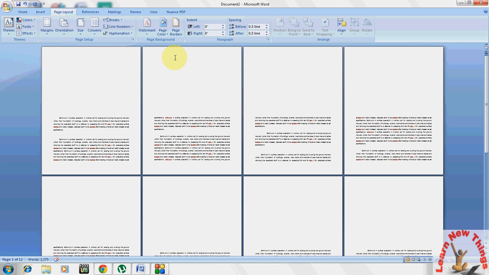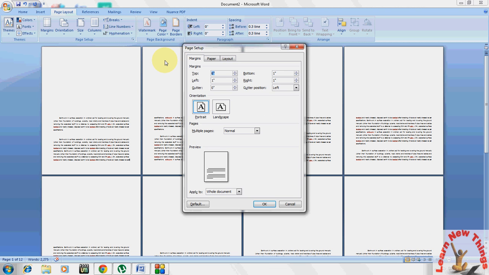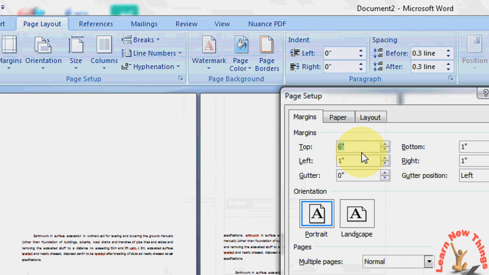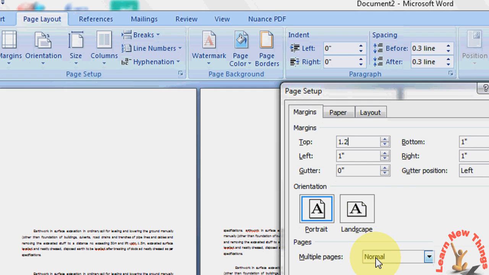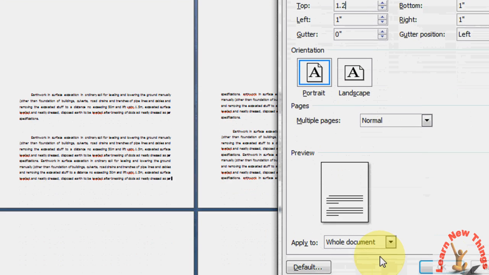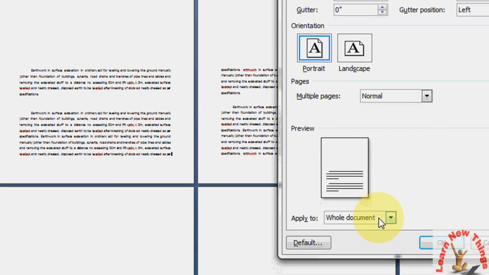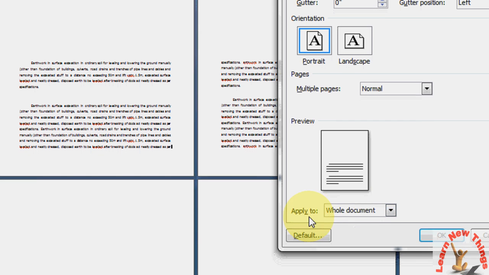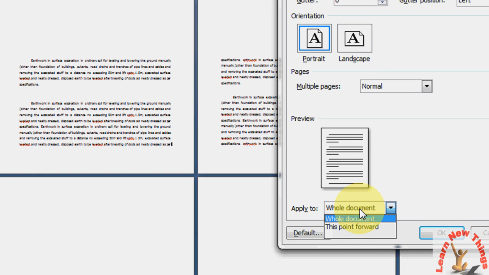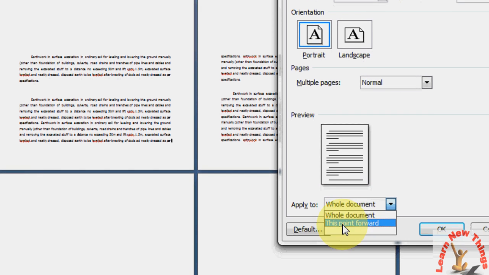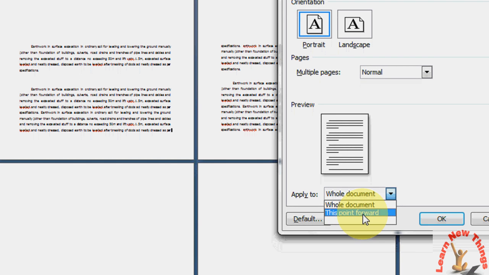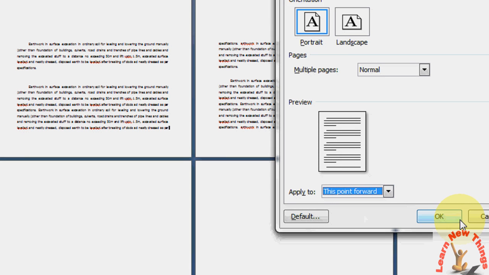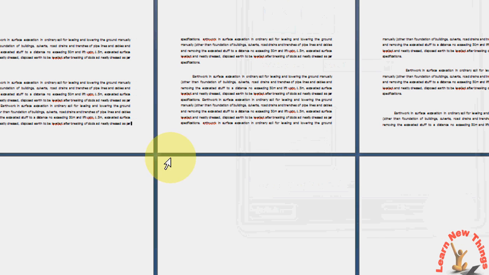So again you have to go to page setup, press Alt P S P. Look at that, and now here in top type the page setup like 1 or 1.2, and here this is a very important thing, you have to remember this. After you set the top margin and come down, and here in apply to, click that, extend that, and just take this point forward. And okay, I will show you one more thing.